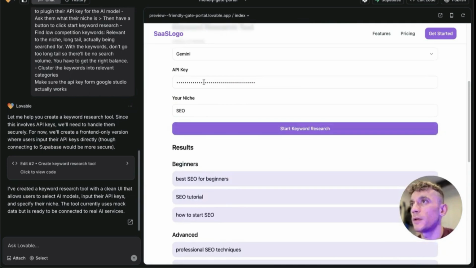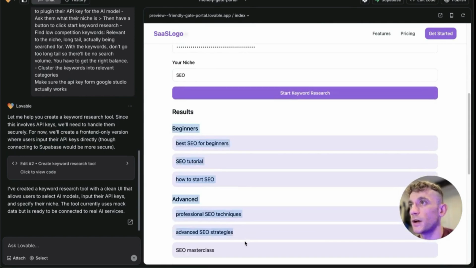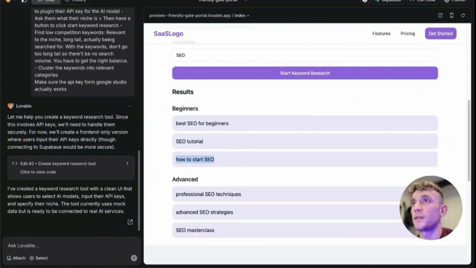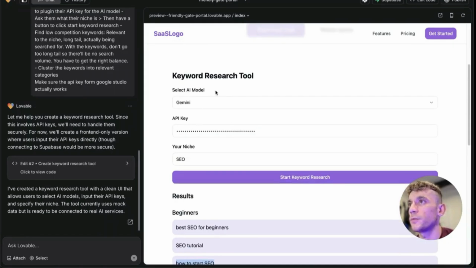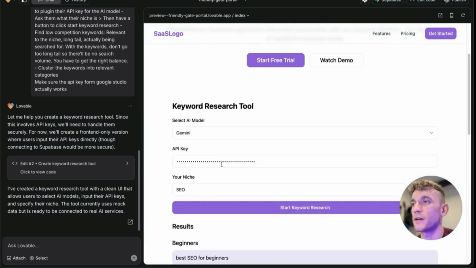So for example, we plugged in the API key, selected Gemini, put the SEO niche, worked first time round. We've got a bunch of keywords right here. People are actually searching for them. This is a keyword that's validated. That was incredibly easy. The other thing I would say here is usually if you plug in an API key into Bolt, for example, that's going to take a lot of back and forth to actually get this right.